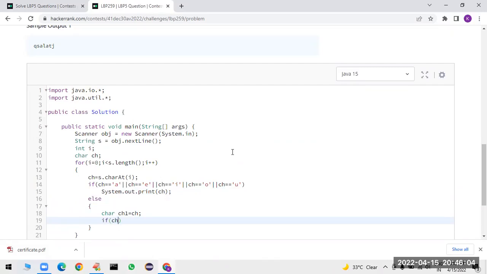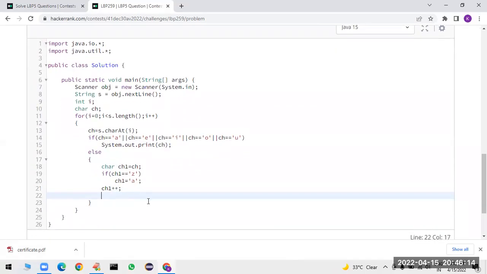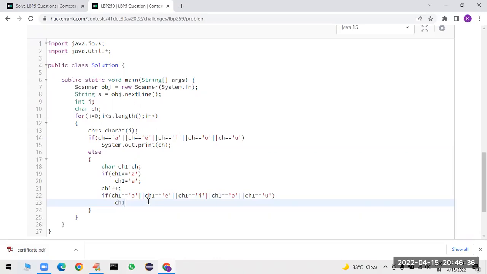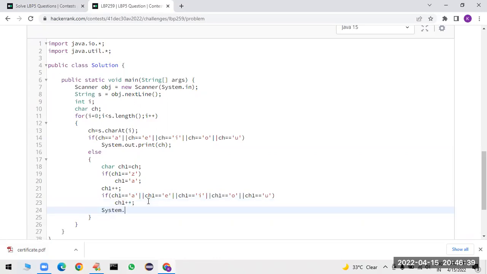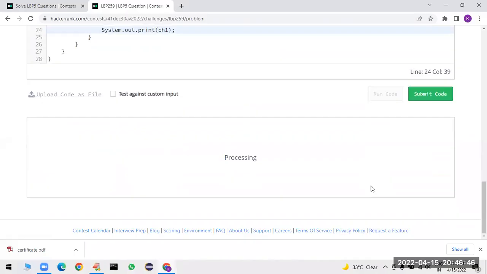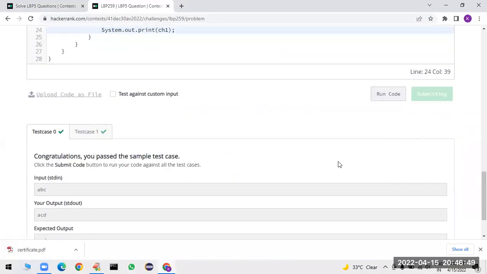Then if your ch1 is equal to z, then make ch1 is equal to a. Then as usual ch1++ we have to take. So again we need to check, if your ch1 is equal to a, e, i, o, u, then again we have to increment. Then finally you need to print the value of ch1. Beyond that, nothing. Okay. So let me run the code. Is it working or not? Perfectly working, and submit the code.